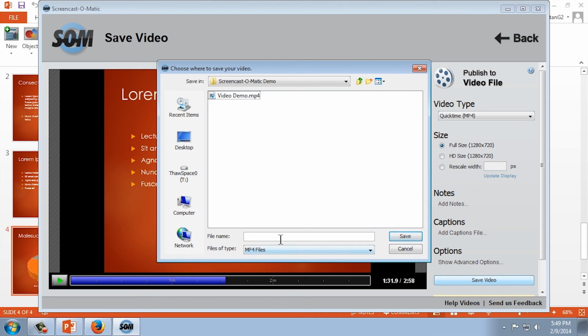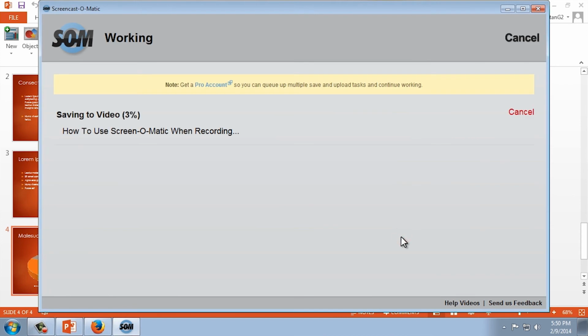And then I'm going to give it a name. In this case, how to use Screen-O-Matic when recording PowerPoints. I only did that to show you that you can be really descriptive with your file names. Let me click Save. You might want to give it a date.